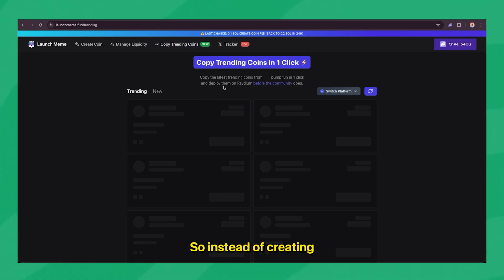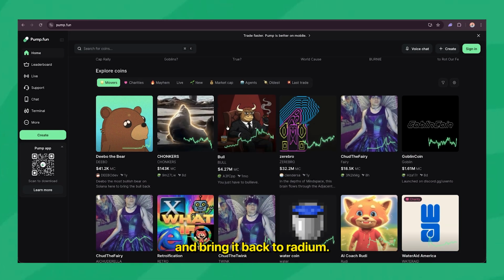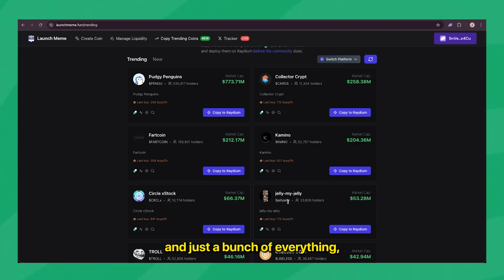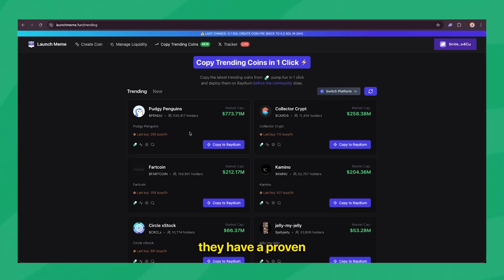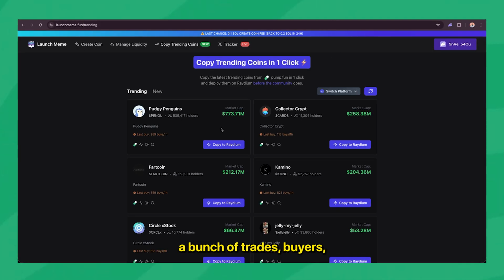So instead of creating a whole new coin from scratch, we will copy a coin that is going viral right now on Pump.Fun and bring it back to Raydium. All these coins have compelling narratives. They're all getting a bunch of attention, a bunch of buyers, and just a bunch of everything, which means they have a proven narrative and community. We will be using these ideas to recopy them back to Raydium, where we can get a bunch of trades, buyers, and just profits in our pockets. I will even do an example with this strategy.